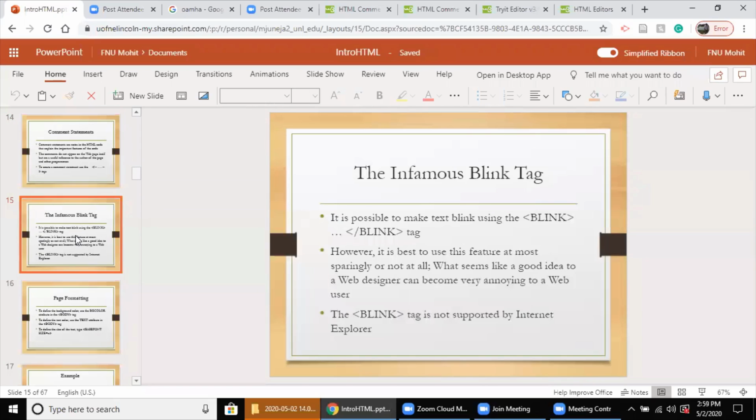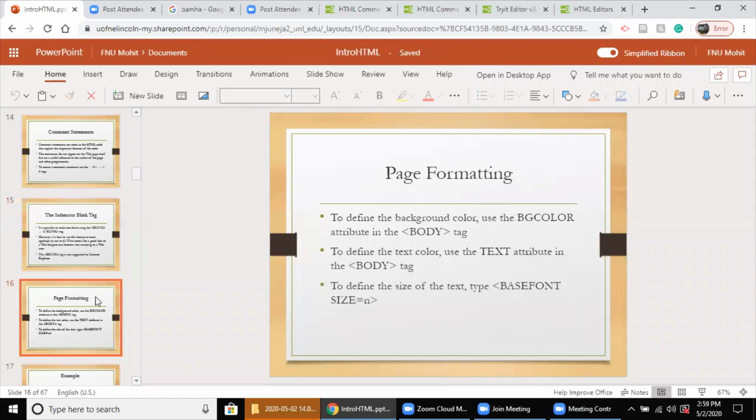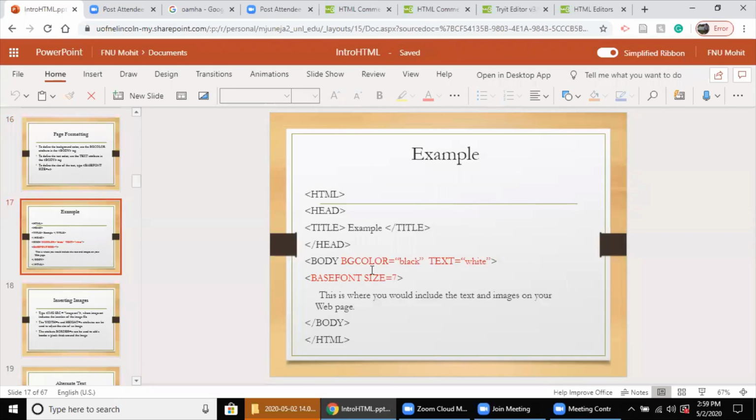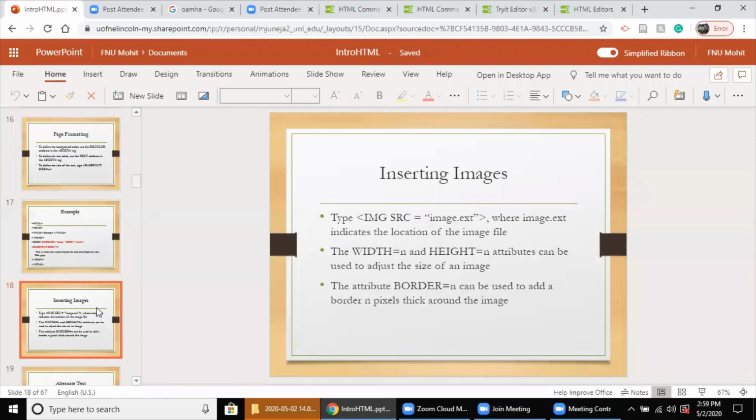Blink tag. It is possible to make text blink using the blink tag. Whenever you want your text to blink, you use this blink tag, but this also depends upon what browser you're using and some other features too. Some other slides also talk about how you want to change the color of the text. For example, this is going to talk about the black color of the font that you're writing, and other things too.